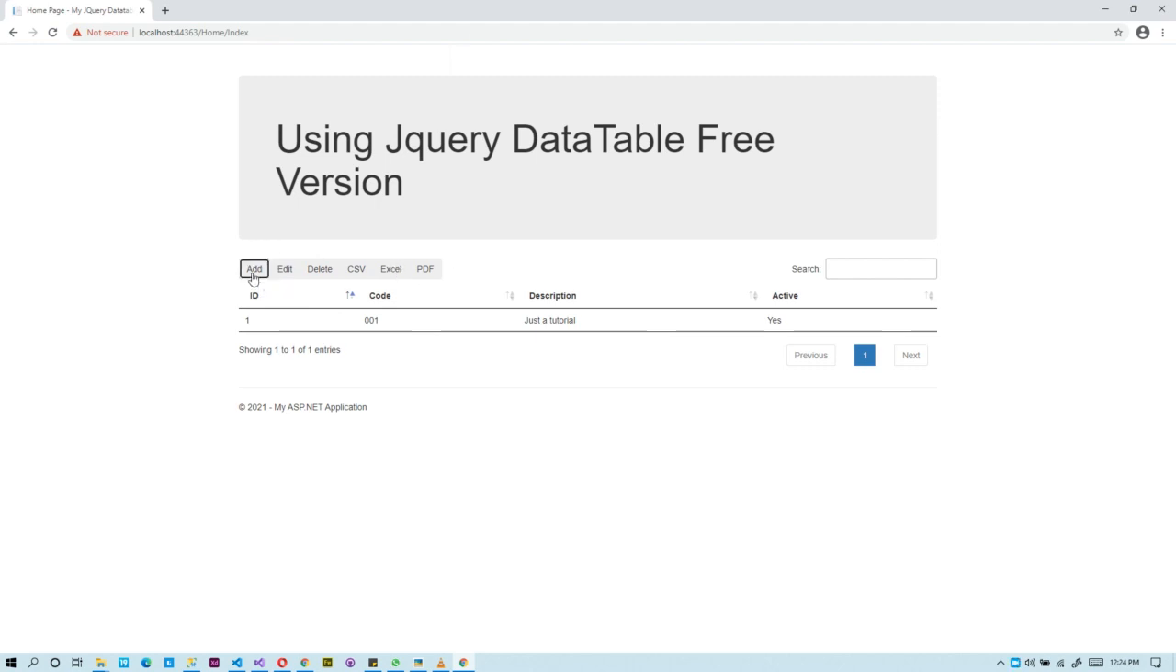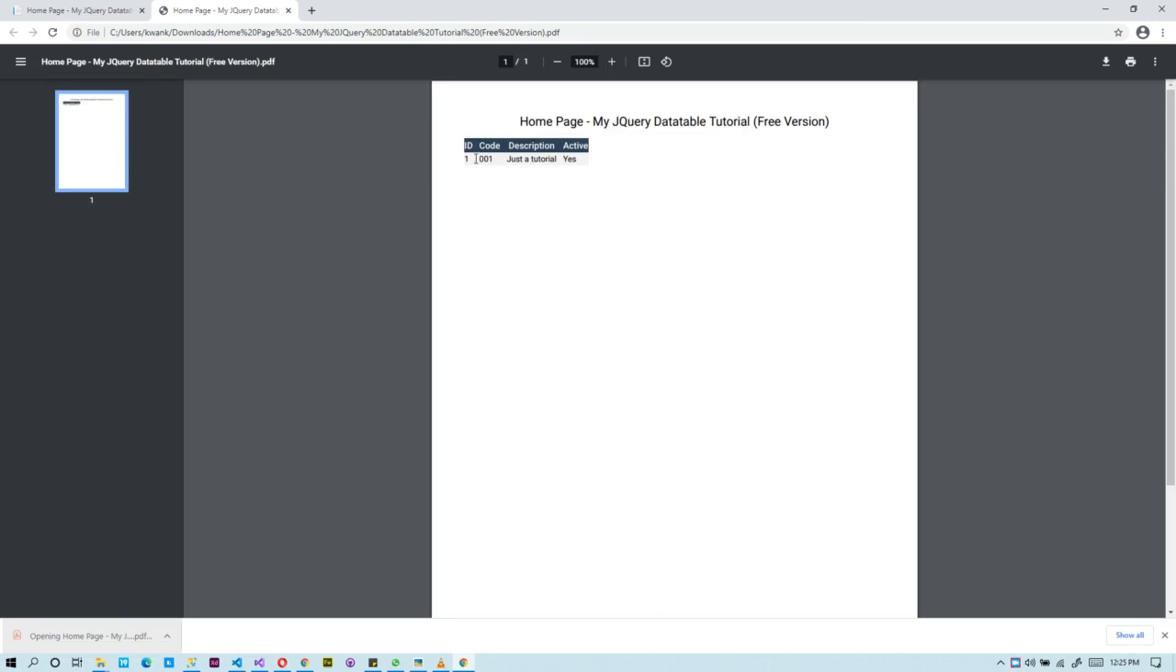We added the add, and then this is the alert. We added the edit. This is the alert. The delete. This is the alert. And then we want to convert this to PDF. So we say convert to PDF first. And then this is the alert with the name. It says homepage Jquery Datatable tutorial.